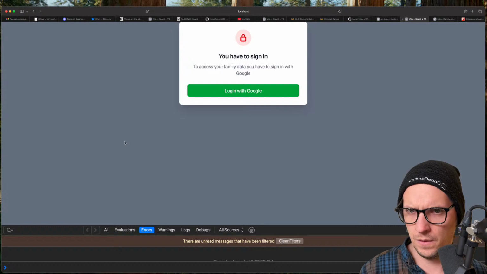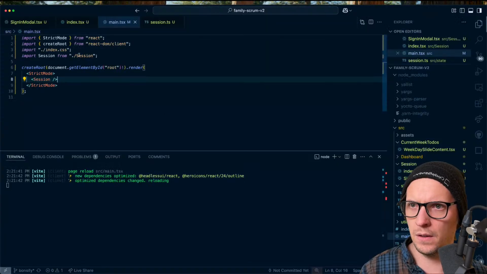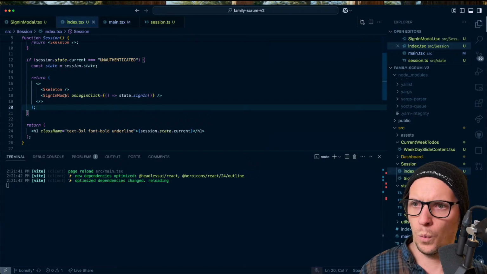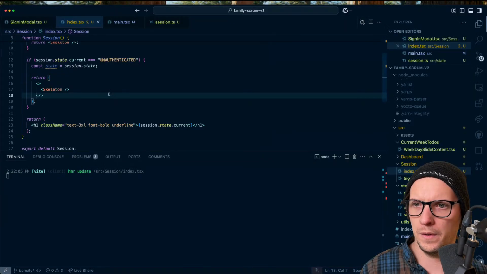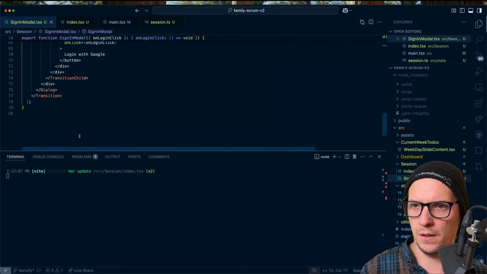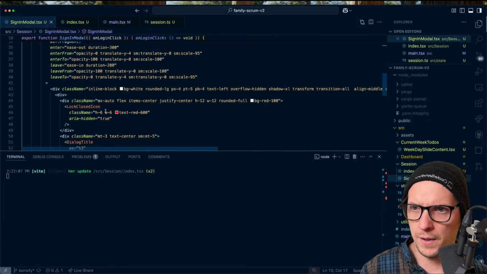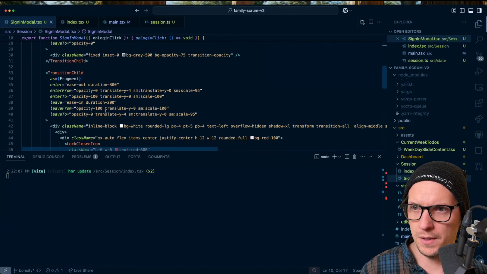Oh, why doesn't it have the skeleton behind it? That's weird. It's supposed to have it. Maybe that was the overlay thing. What did it do? It created this div. Where is it?